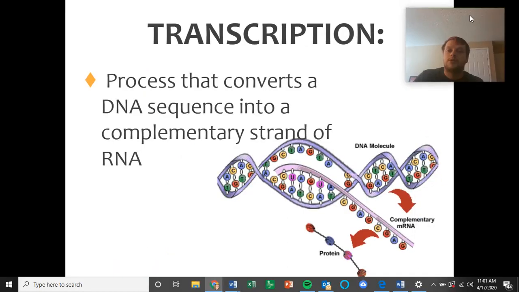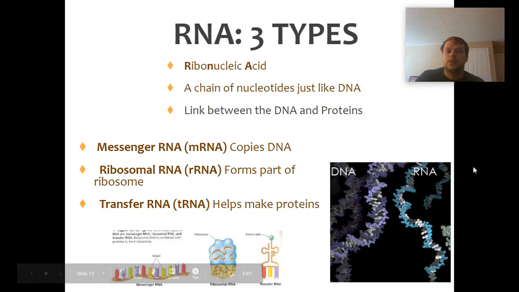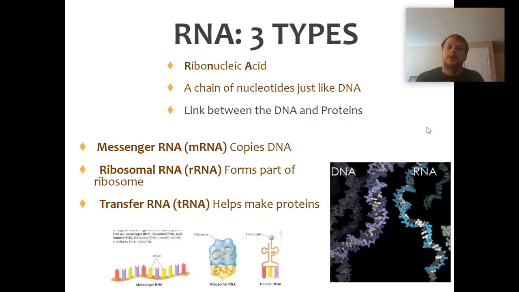This is just some quick review from last class. Remember, transcription is when we're converting DNA into RNA. And last class we talked about this, but this class you should get them down if you didn't last class.